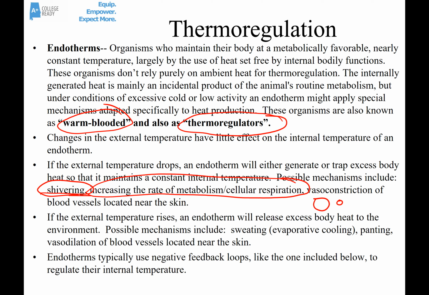If the external temperature rises, an endotherm will use different ways to lower it, to keep the temperature constant. These would be things like sweating or evaporative cooling, panting, or vasodilation of the blood vessels near the skin, making the blood vessels go from a smaller diameter to a bigger diameter. That sends more blood to the surface of the skin, and therefore more heat can be lost to the environment. Endotherms oftentimes use what we call negative feedback loops, like the one included on the next slide, to regulate their internal temperature.